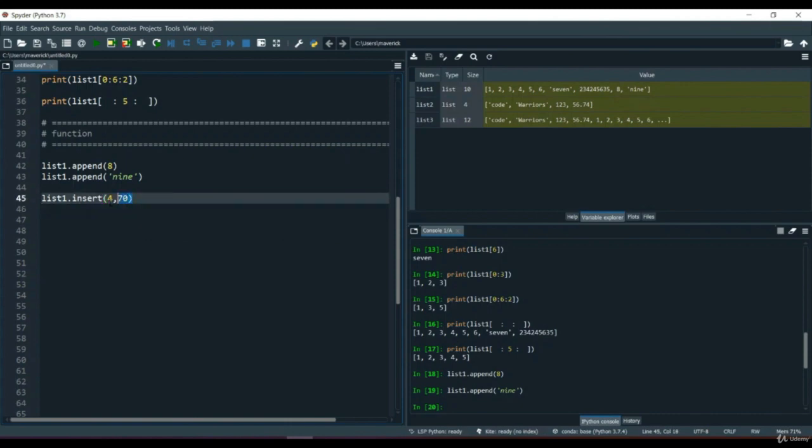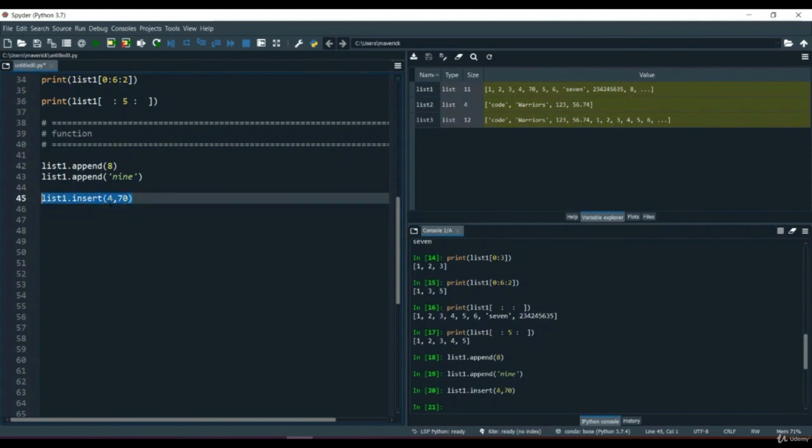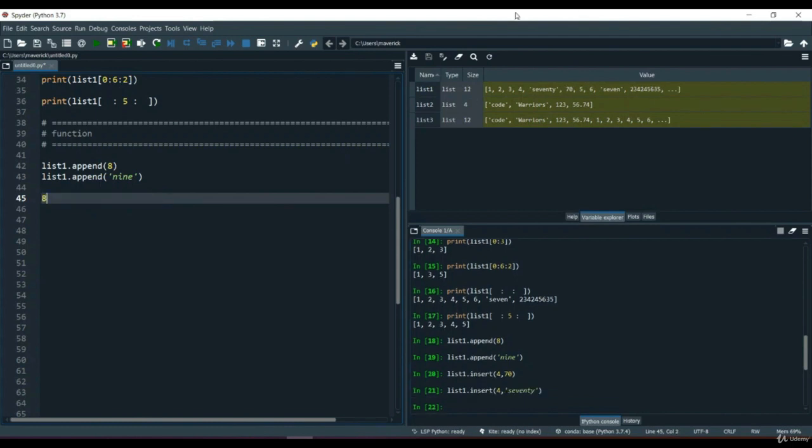So let's run this line, F9, and you see between 4 and 5 another object came, it is 70. This is the way insert works. And if we want to put in a character, we can also do that, like 70, and run it, F9, and you see, okay, wait a minute.